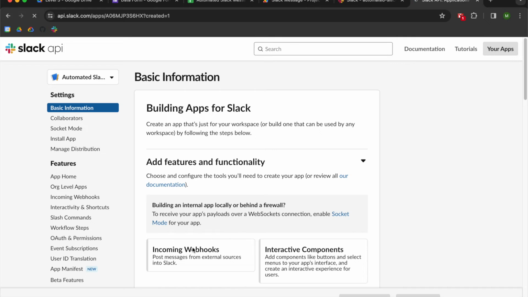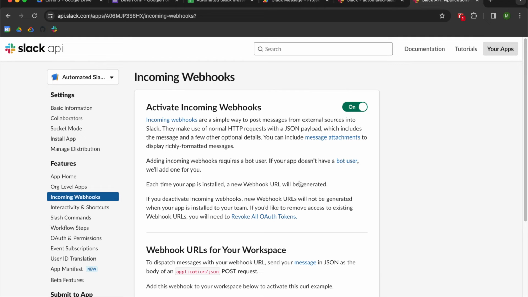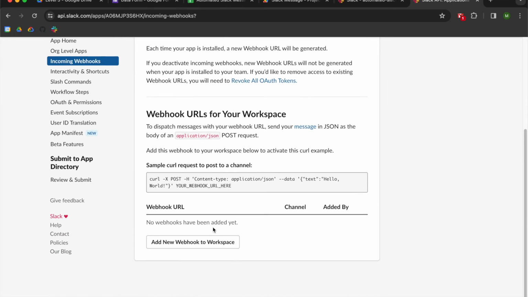We are going to leverage the incoming webhook section. You can either select it in the basic information here or in the features side menu over here. It doesn't matter. They both go to the same place. Once we're in incoming webhooks, we're going to wait for this toggle switch to appear, and then we are going to select it and make sure it's on. We're going to scroll down, and we are going to add new webhook to workspace.